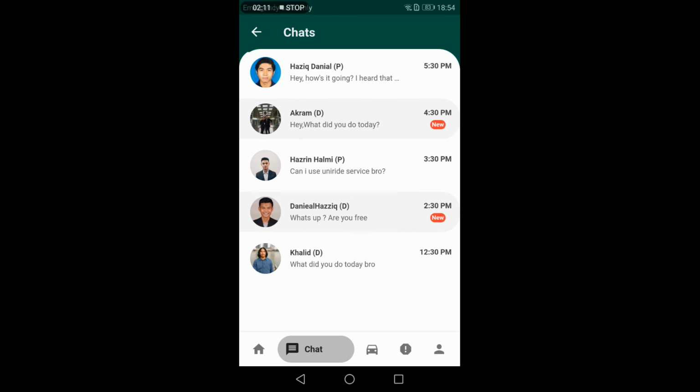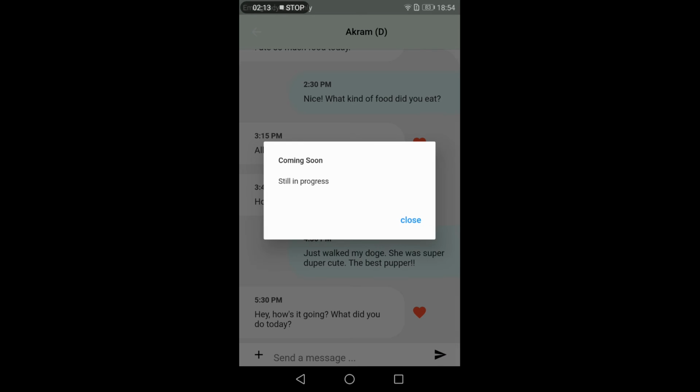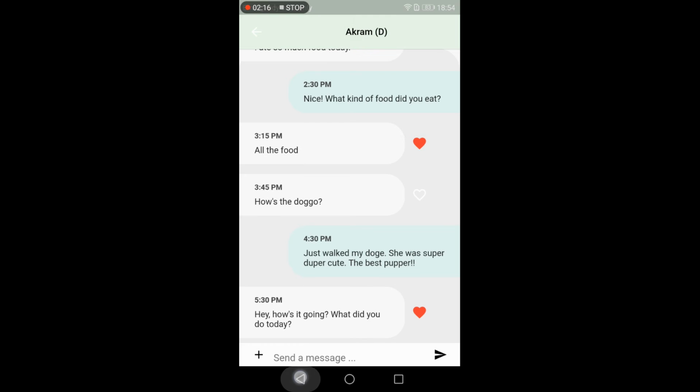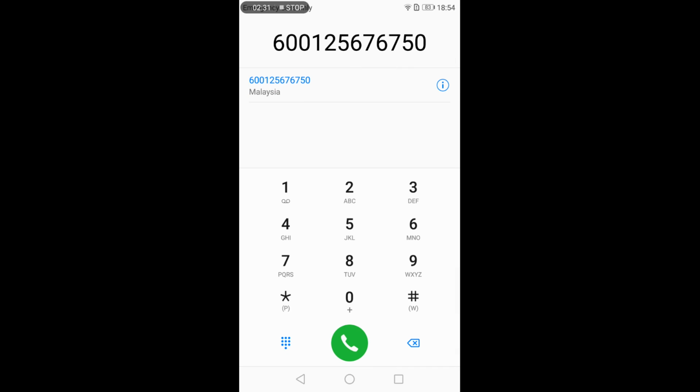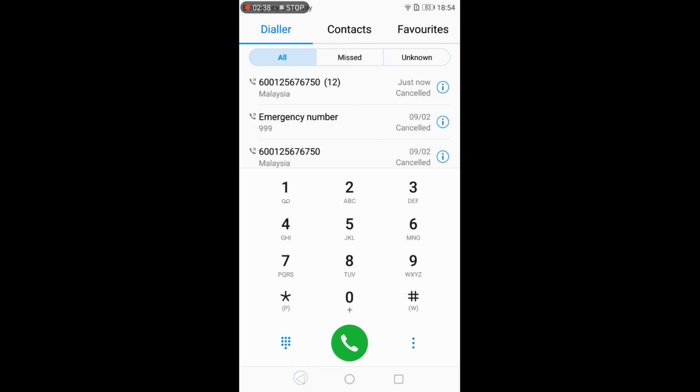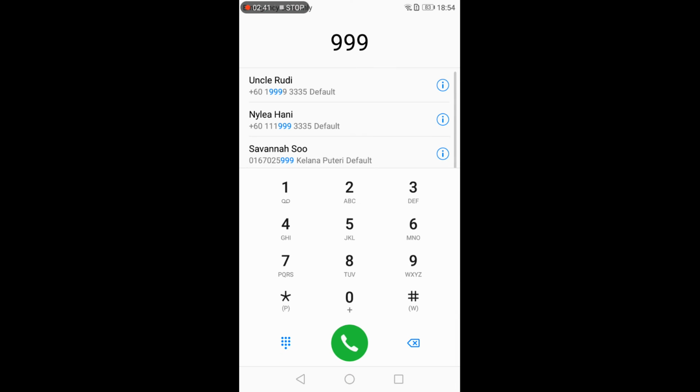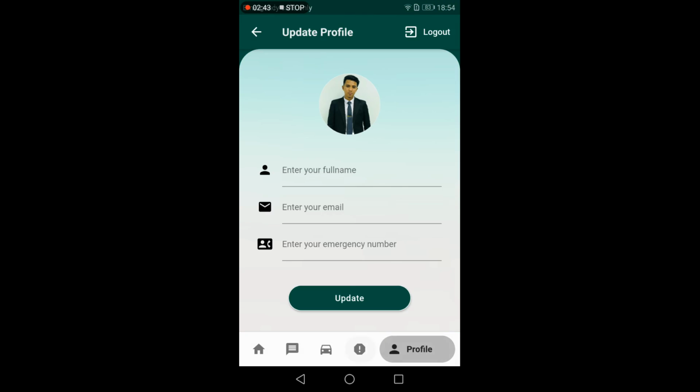Due to time constraints, it is not completed yet. So this is the emergency page, which is responsible for the evaluation and response to emergencies that may occur during carpooling, such as robbery and so on. The launch method will take a string argument, which is the emergency contact number taken from the user at the time of registration, and it will appear like this. The same goes for the 999 number, and this is the update profile. So that's all.